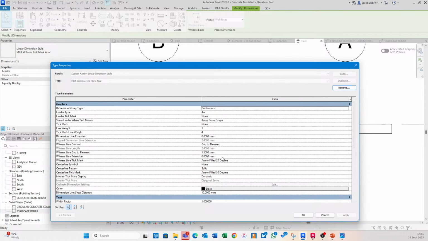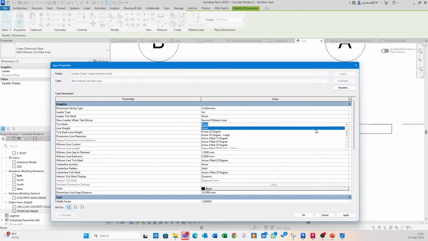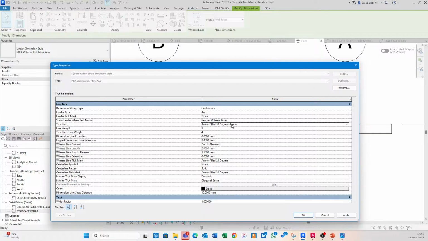All right, so there's quite a lot of stuff to change here. I'm going to change them from top to bottom. So this is all good. The show leader when text move, I just change this to beyond witness lines. Then the tick mark, I want arrow, I can say arrow filled 30-degree and then arrow filled 30-degree large. The line weight is fine. The tick mark line weight is fine. Dimension line extension and the flipped dimension line extension, I'm going to leave that for now. Witness line control, I'm going to set to fixed to dimension line.